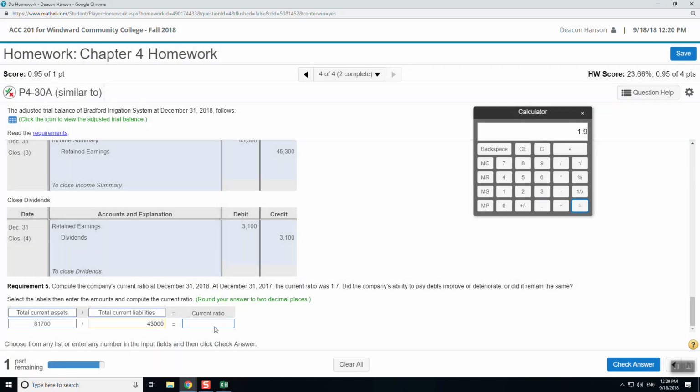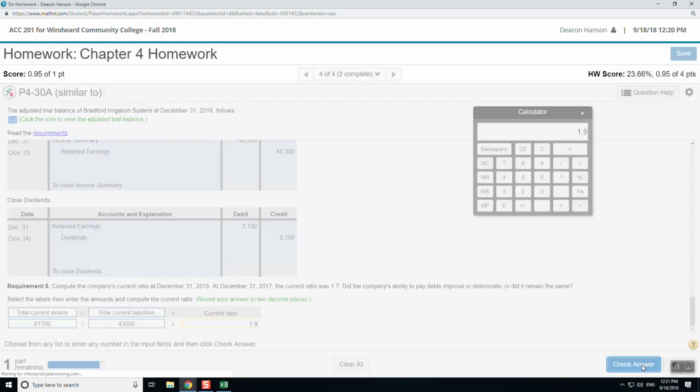So I got 1.9. That means that my total current assets are 1.9 times my total current liabilities, which is good, right? You wouldn't want your current liabilities to be more than your current assets, because that means that eventually the company will have trouble paying off its liabilities, because its assets are going to deplete.